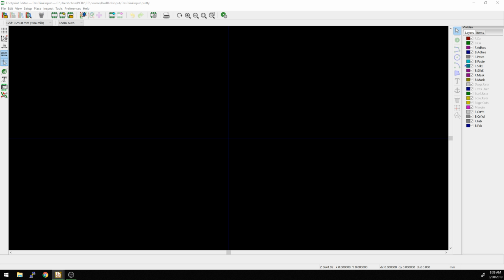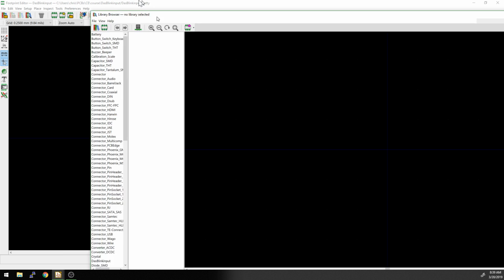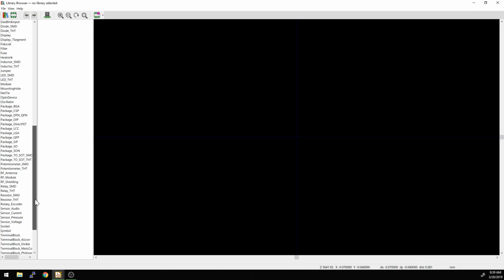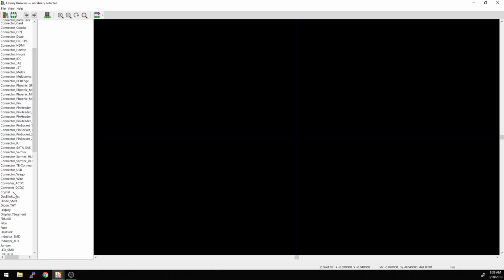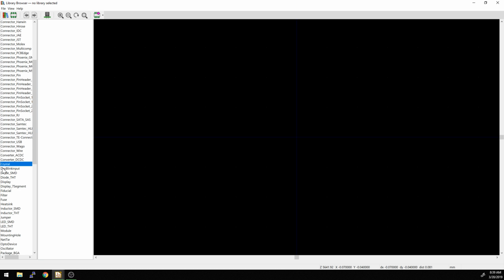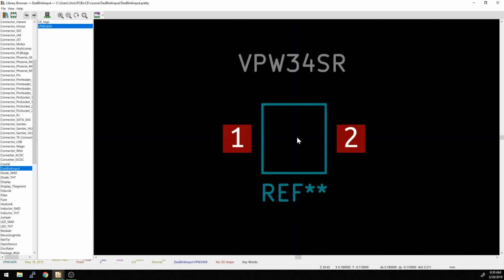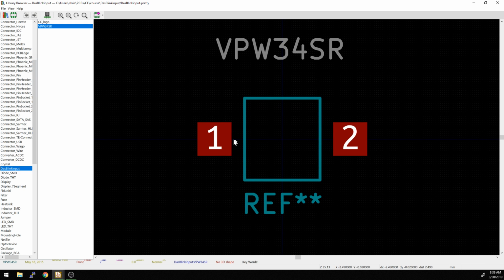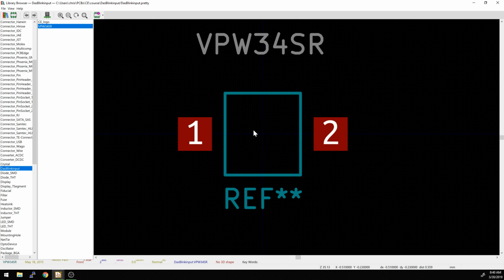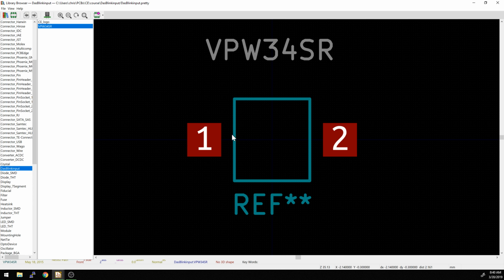Select by browser. Here's the browser window. Okay, and DOS Blink Input. Okay, well, we got this one. So this is a large, but not that large, footprint. We'll just pretend it's large in this case. It's a relatively large footprint on either side of this component. This is a photo transistor.